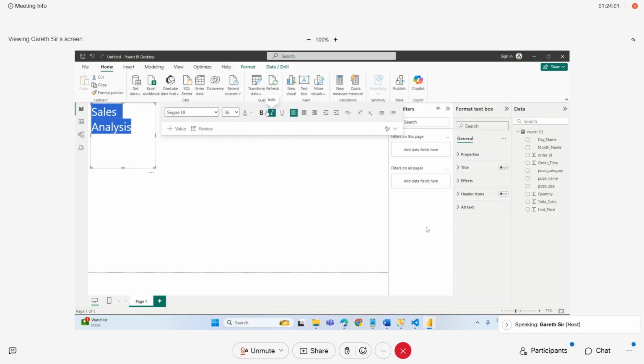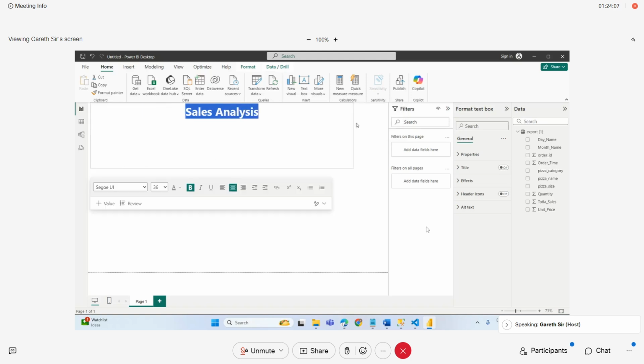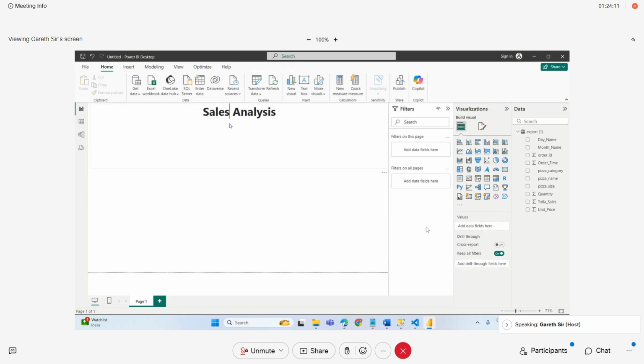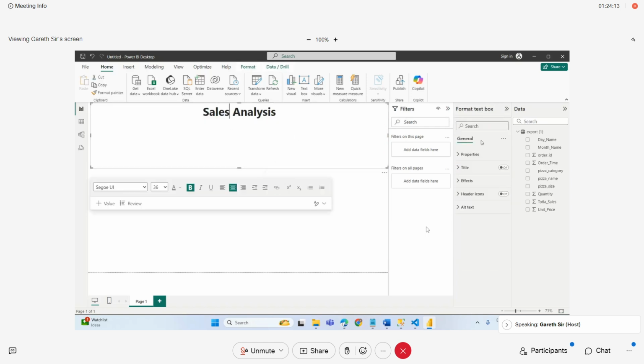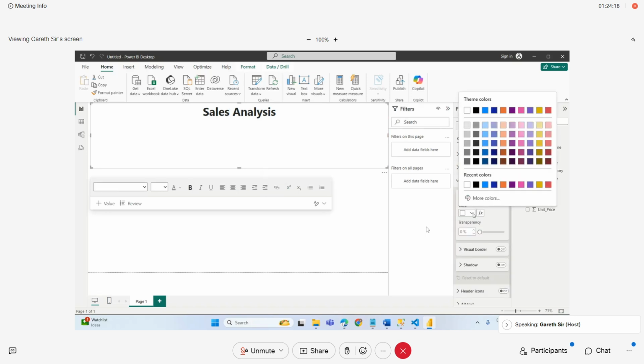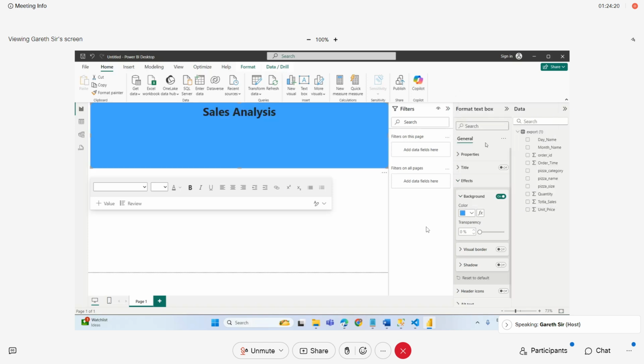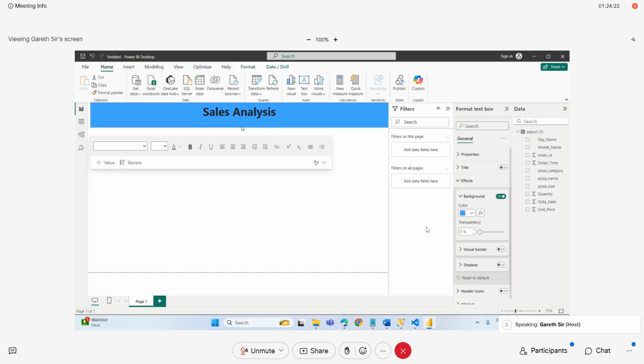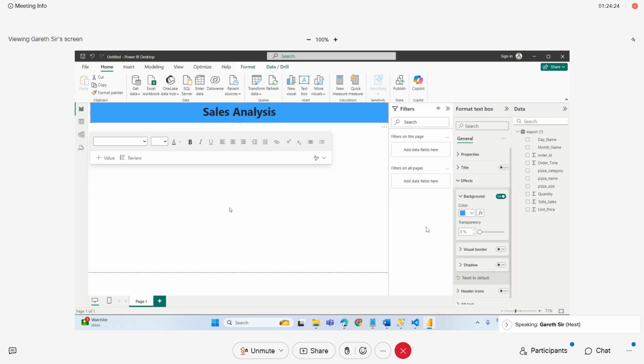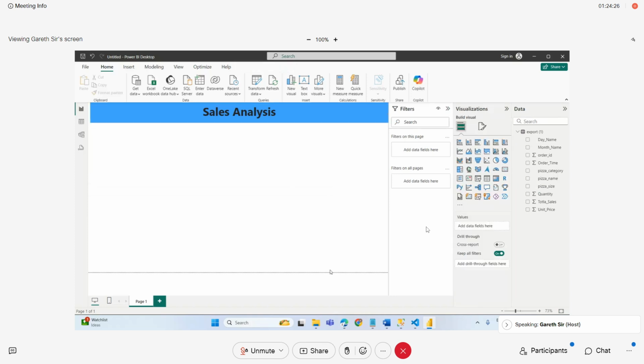If you want, you can make it centered, and then you can make it like this: sales analysis. If you want, you can go here, click on general, click on effect, and give some background color also like this. And you can present the metrics here however you want.